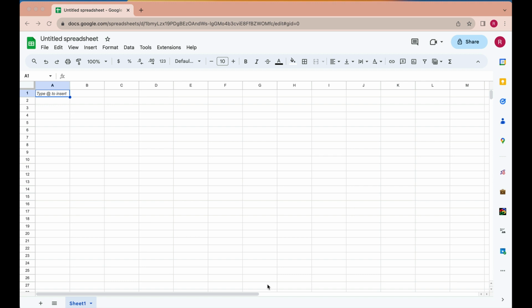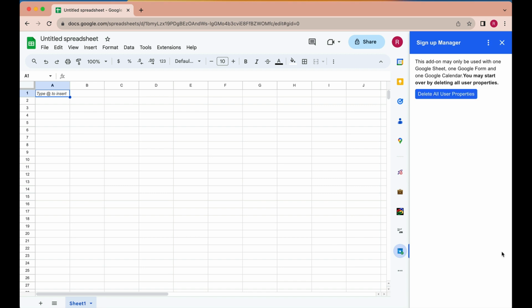We first open the add-on in a Google Sheet. Now if the Google Sheet has already been connected to the add-on previously, it can only be connected to one form, one calendar, and sheet at a time. So the first thing you would do is simply delete the user properties to start over. In this case, I have been using this with another form and calendar, and I'm going to start all over. So I'll hit delete all user properties.